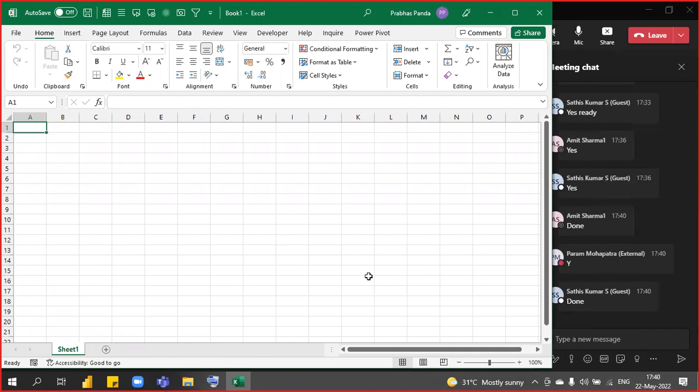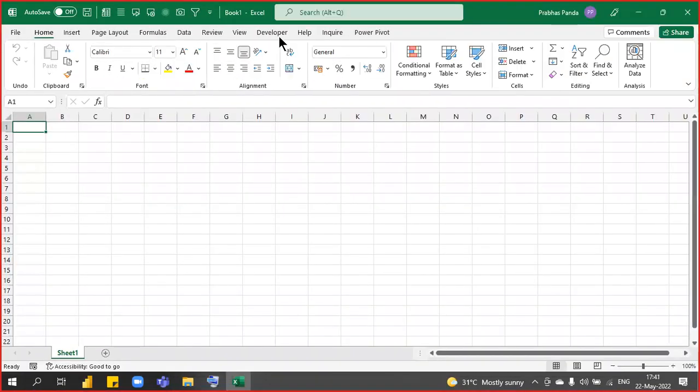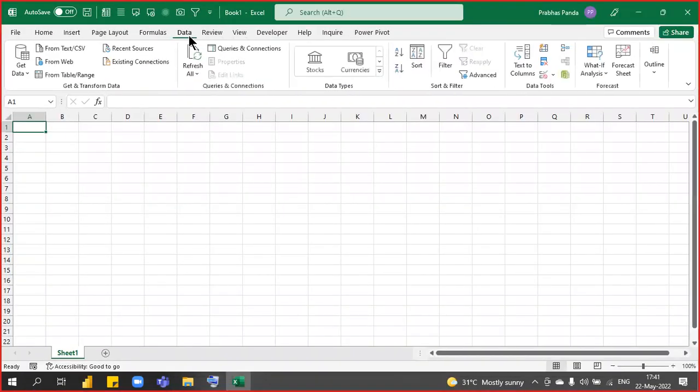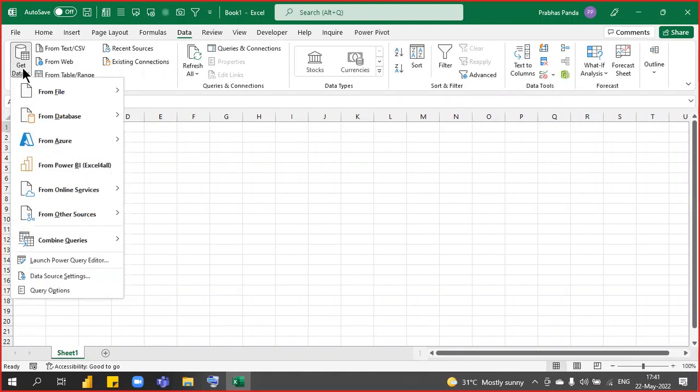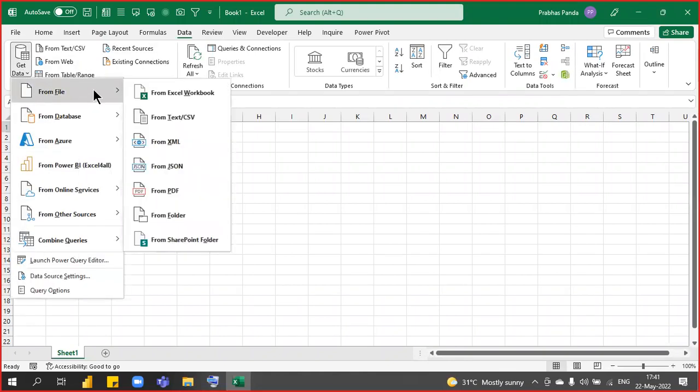Now open a new Excel file. As I said, where to go? In the data option, get data. There is an option called from file and there is an option called from folder. Check. Are you getting the same? Going to data, get data, from file, from folder.